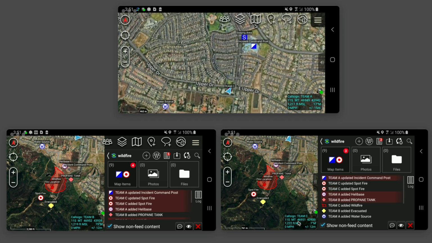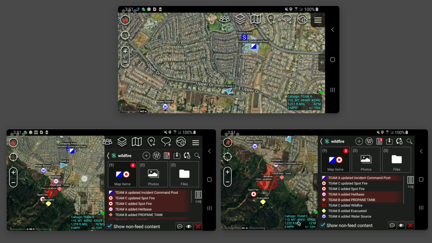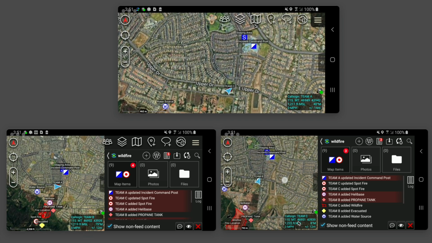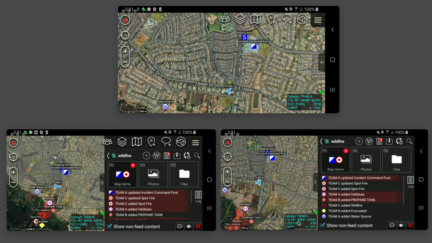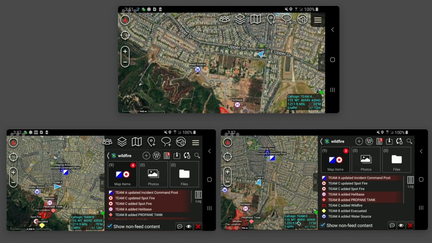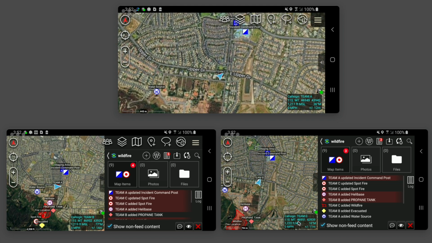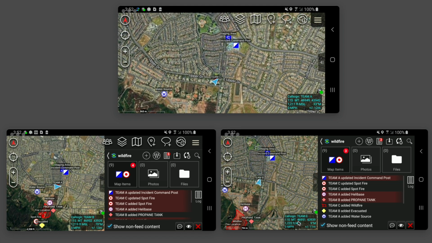And now you can see on these other devices that the incident command post has now moved. So you don't have to put a new incident command post, delete the old one, and so forth. You just drag it or move it to where you want it, and it'll resync. So if you put something in the wrong spot, that's not a big deal. You can move it, and then everybody will get synced back up.